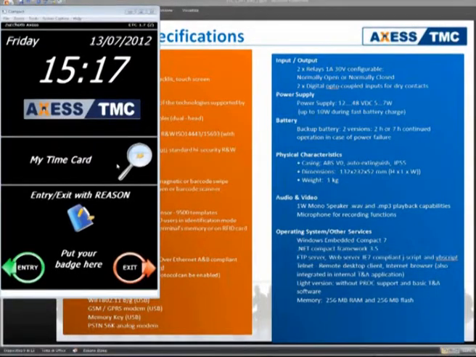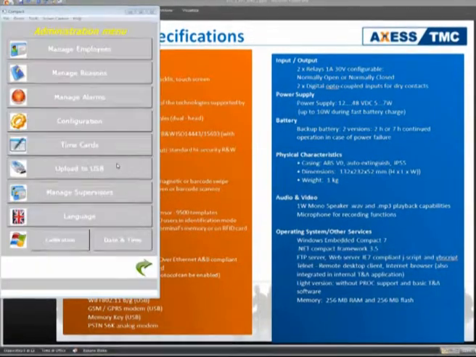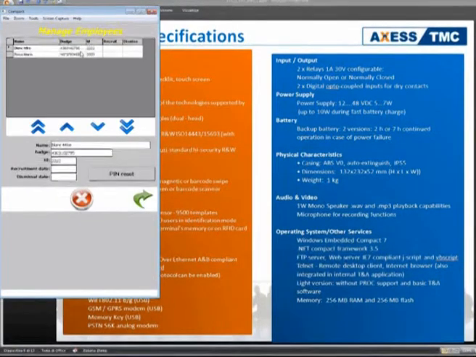So let's go back to the administrator. Manage employees is where you are allowed to enter employees. Here we have already a couple of employees entered, and for each employee you can enter the name, the badge code, the ID, and then not the PIN. PIN reset, what is the meaning?